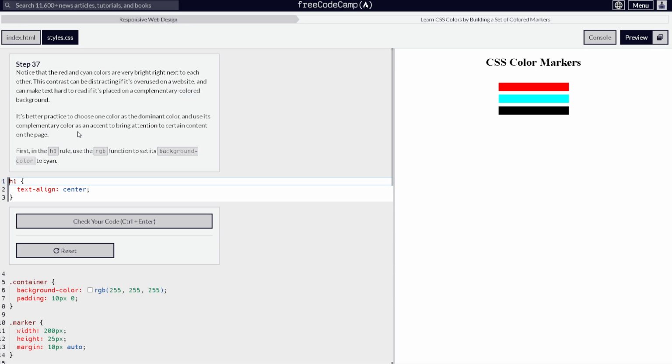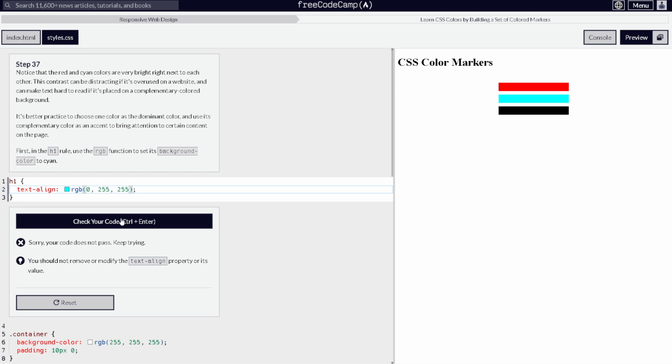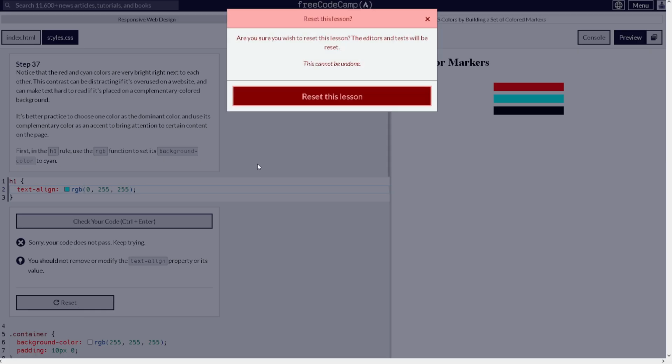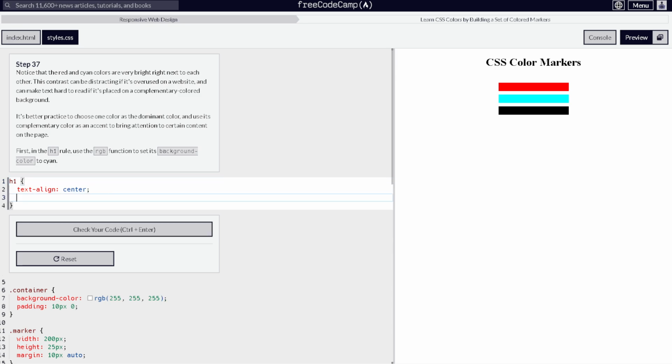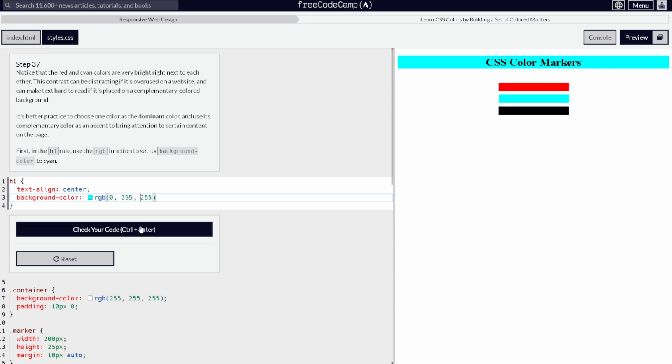Then in the H1 rule, set the RGB function to set its background color to cyan. Oh no, please don't do that to me. Oh, I do not like that. Now I gotta recreate it with my brain. I think it was 0, 255, 255. No. Oh, this is text align. Yeah, okay, let's reset. That's the wrong function we changed there. RGB 0, 255, 255. Oh yeah, to change it to cyan. I think it's cyan, right?